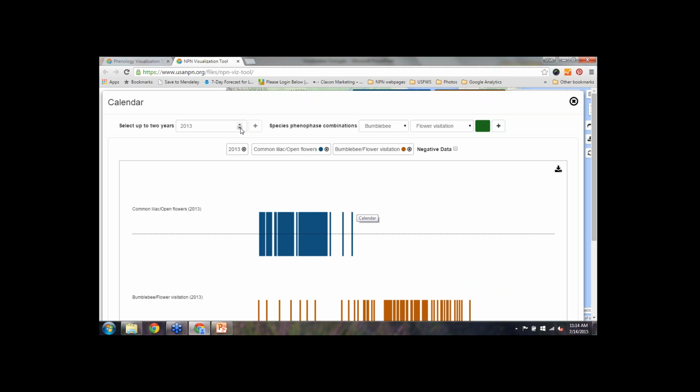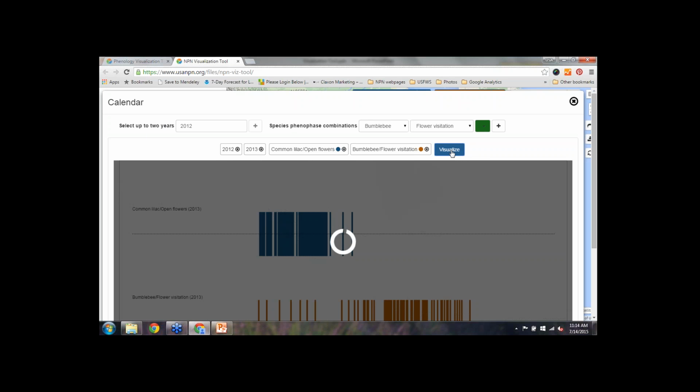Now let's say you wanted to compare between different years. You can select up to 2 years at a time to compare phenophases. So let's look at 2012. So add that to the calendar and click Visualize.